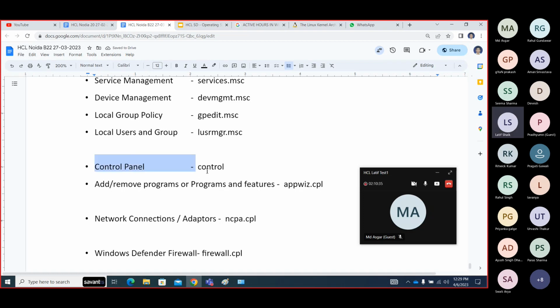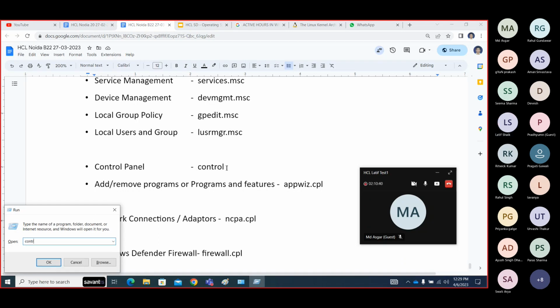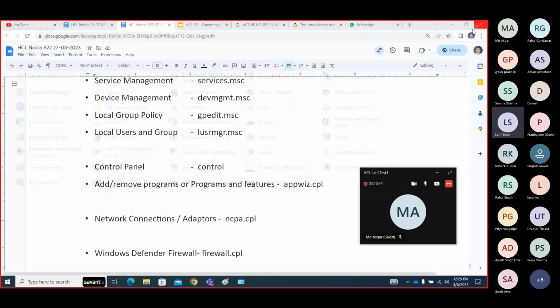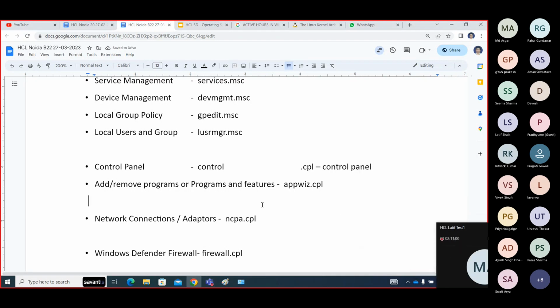To open Control Panel itself, the command is control. Go to Run, type control. See, Control Panel is open. And .cpl means it is a control panel item. So if you want to work with add or remove programs, or programs and features, type appwiz.cpl.